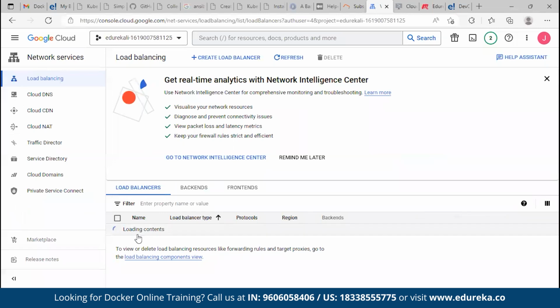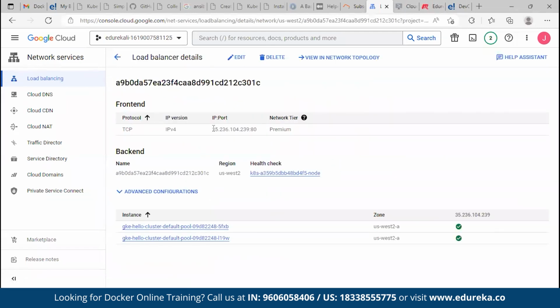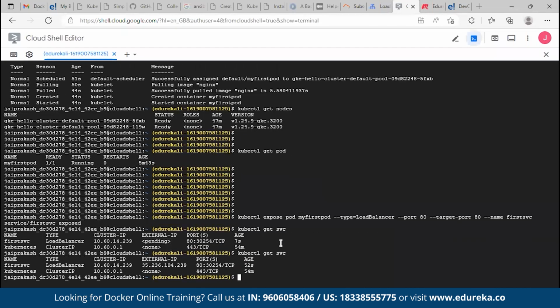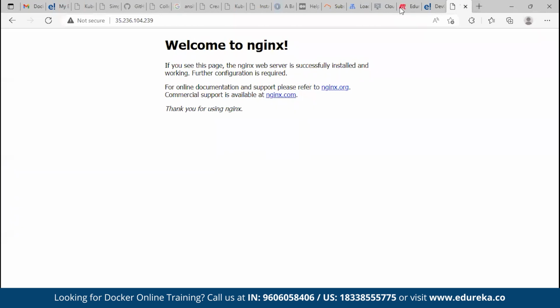See this load balancer, and check the IP of this load balancer. The IP is 35.236.104.239. The same IP is assigned over there. This was pending, and now I just need to copy this IP and put it over there. That's it, I'm able to access my application. Guys, any one of you can access this application from your mobile phones or from your laptop. Just put this IP in your web browser and you will be able to access the application that I've deployed on my Kubernetes cluster.